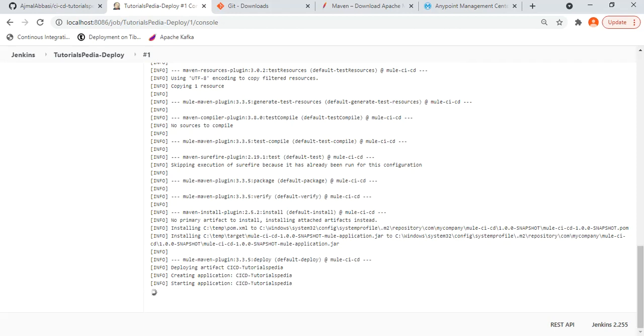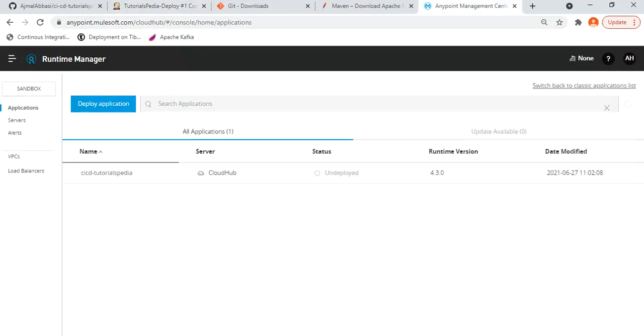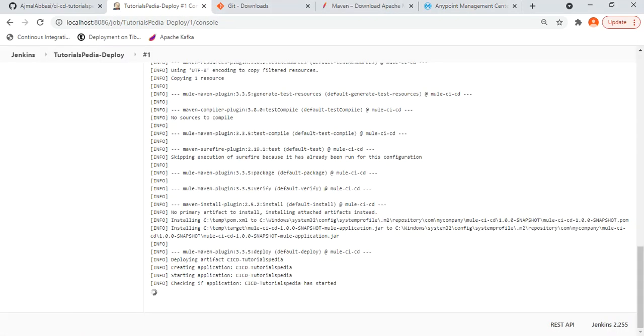For us, so far so good. We are seeing that we don't have anything wrong, and if I go here, you can see that CI/CD tutorialspedia is in the status of deploying, so it's going to get deployed in a while. So everything seems good. If it goes into the started phase, that will mean that everything went fine. And if we come back and verify, it's still happening, and this job hasn't completed yet.